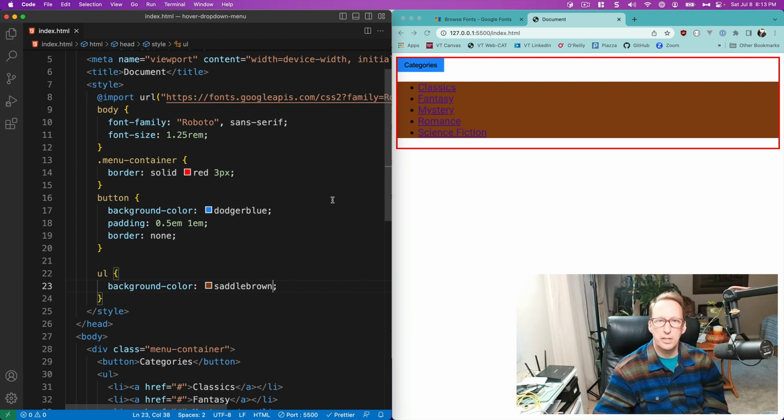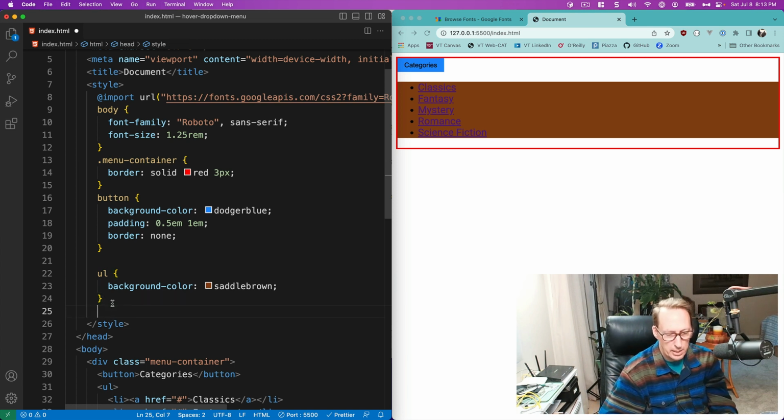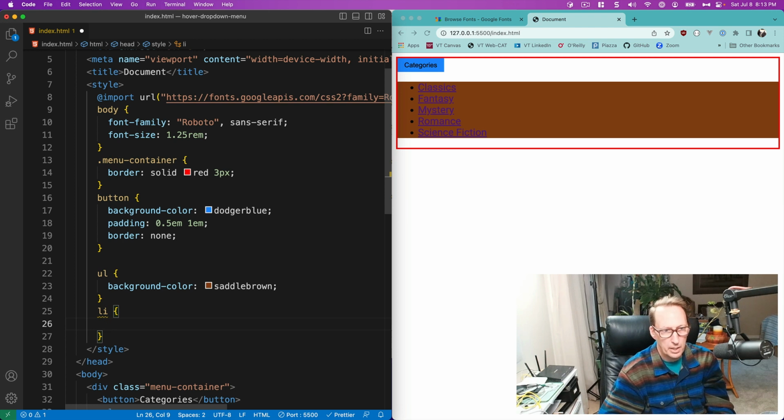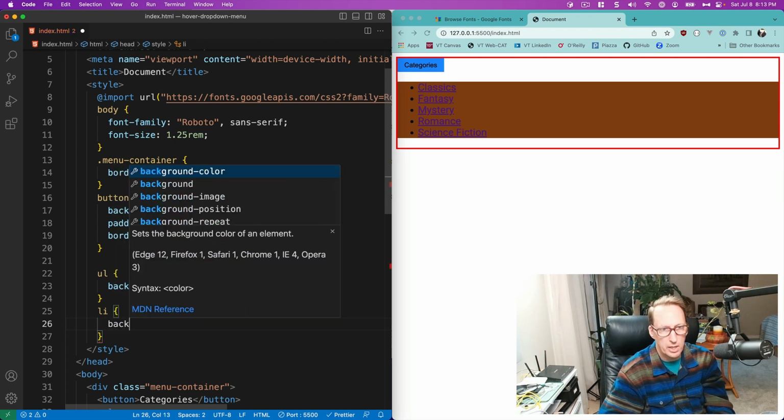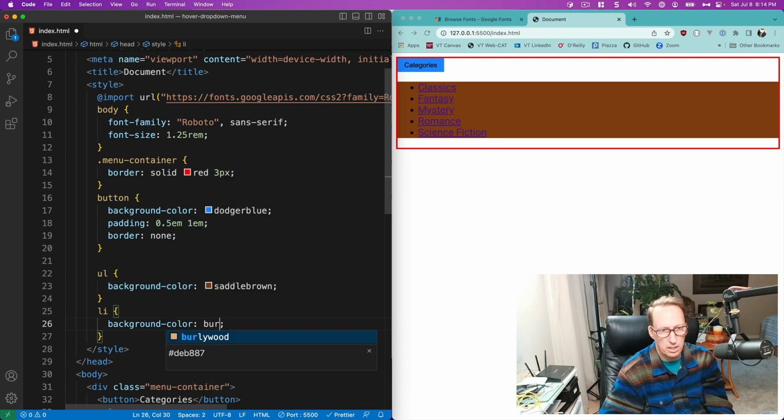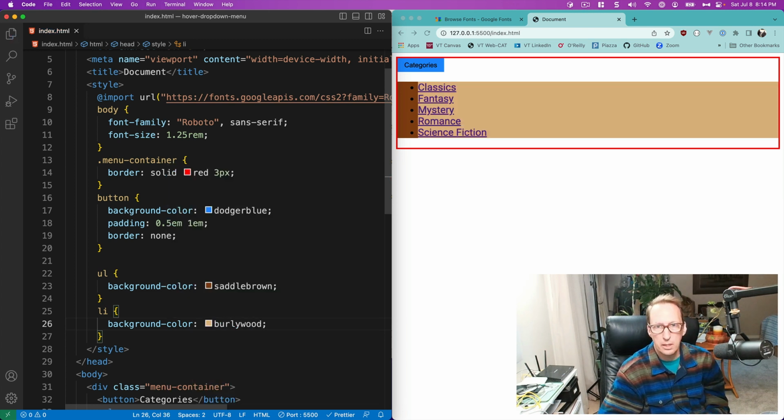And there it is, and those links look terrible on it because you can't see that purple on saddle brown. So let's jump right into styling the individual list items, first by giving them a background color of burlywood. And that did that. Now I realize here that I've got this padding here in my unordered list element, and I've also got these bullets, which I do not want.